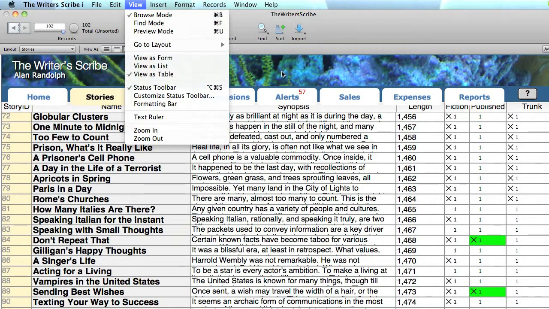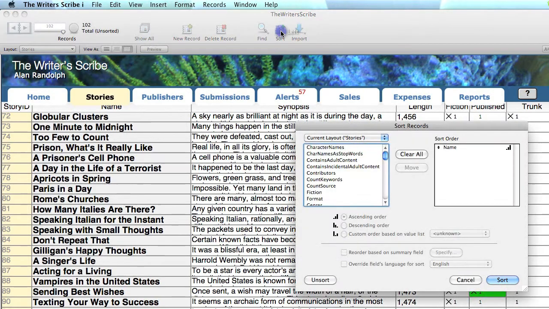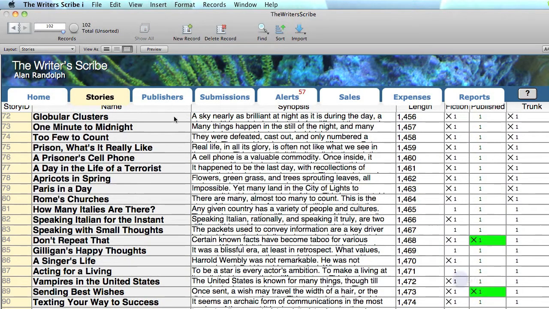I want to change the sort order. How do I do that? You may use the Sort button in the status bar, or if you are in View as a Table, just click on the column header.